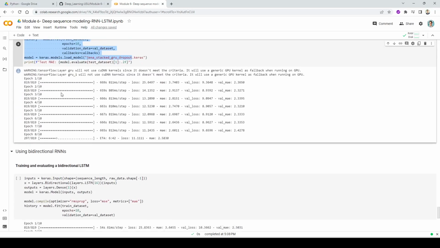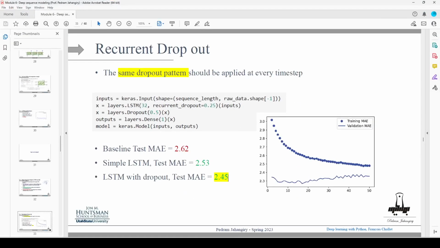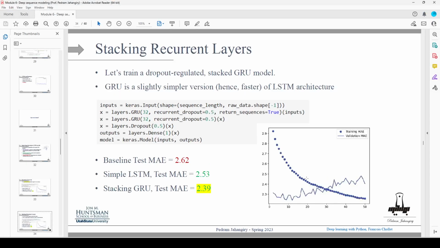Again, you can go ahead and try these things on your own, but here, just for the sake of visualization, I use the slides from the lecture video, because each of them is going to take, look at that, 670 seconds, right? So if you stack layers with a bunch of GRU layers, we get to something like this, right? So obviously we get to a point where the train MAE, of course, is better than validation.